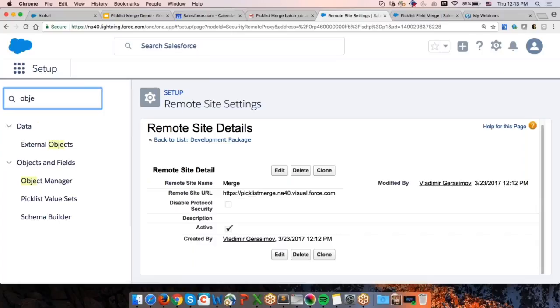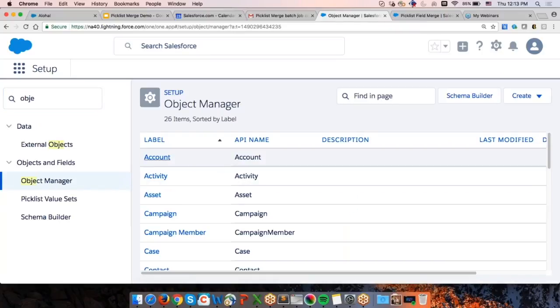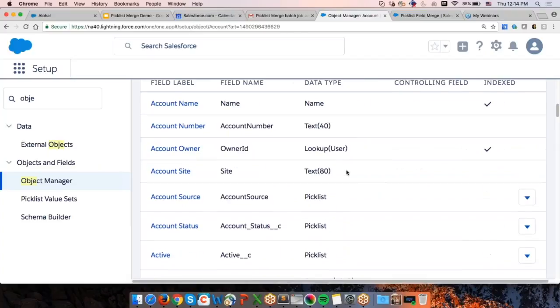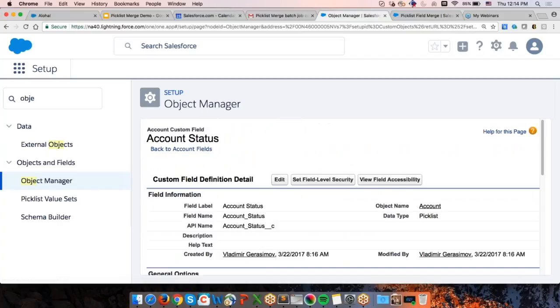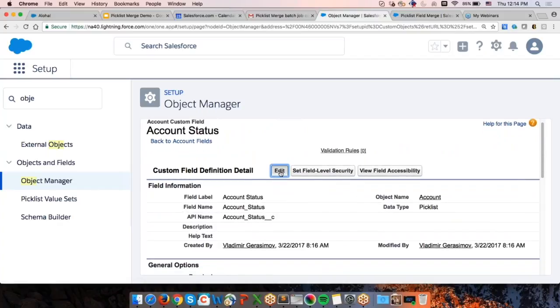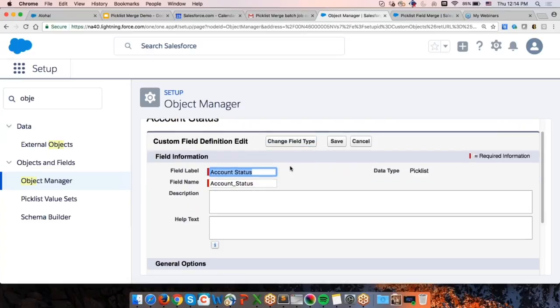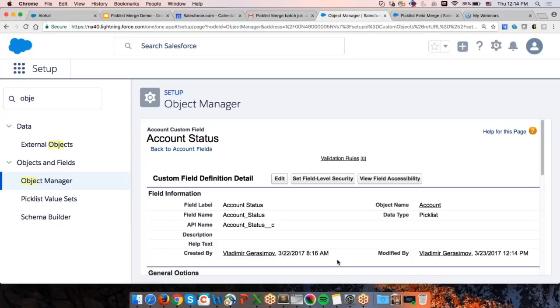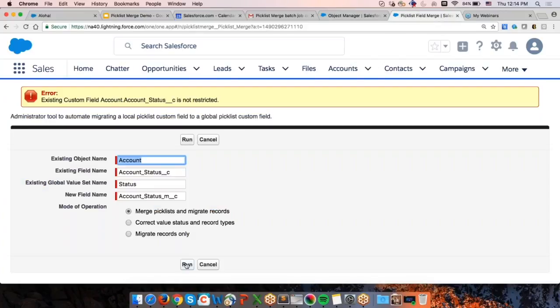I'm going to go to Object Manager here. I'm going to go to Account, since my field is on Account. I'm going to find the account status here. I'll click Edit. And all I need to do is find the checkbox that says Restrict Picklist to the values defined in the value set. I'll select it and click Save. Now my field is restricted, and I should be able to use it with my Picklist Merge app. So now if I click Run, it should go through successfully.